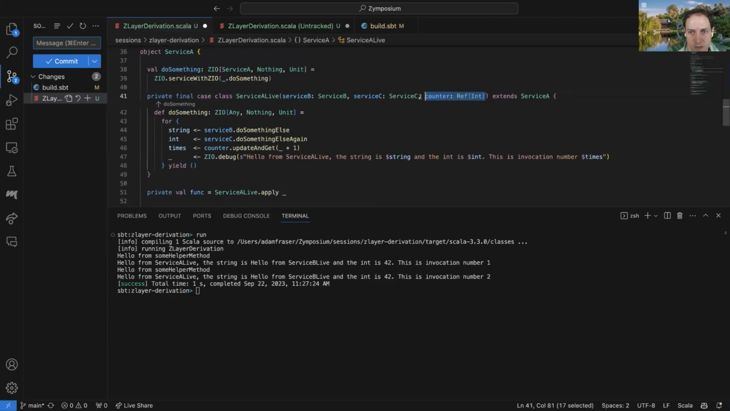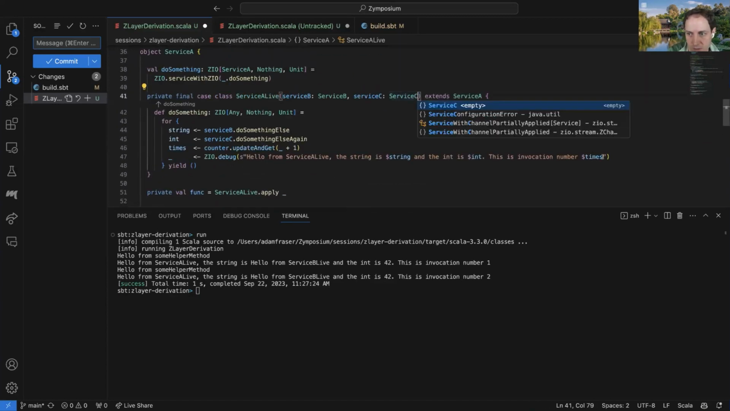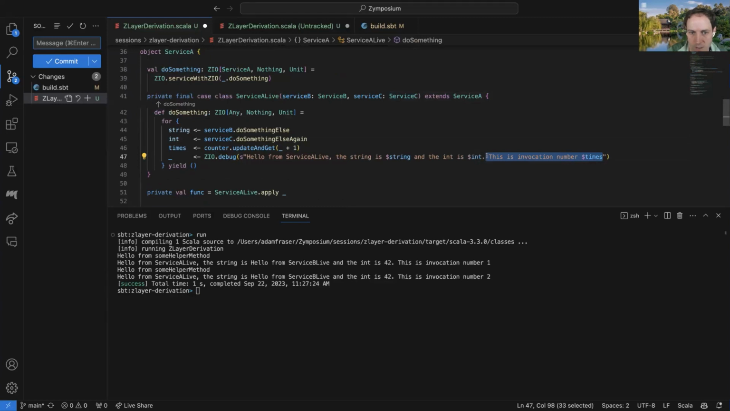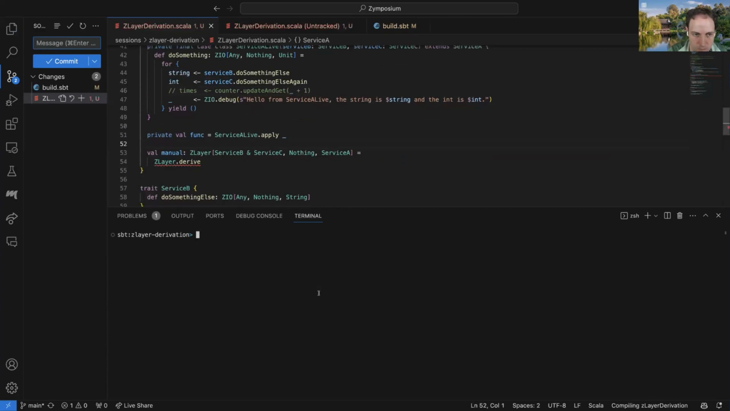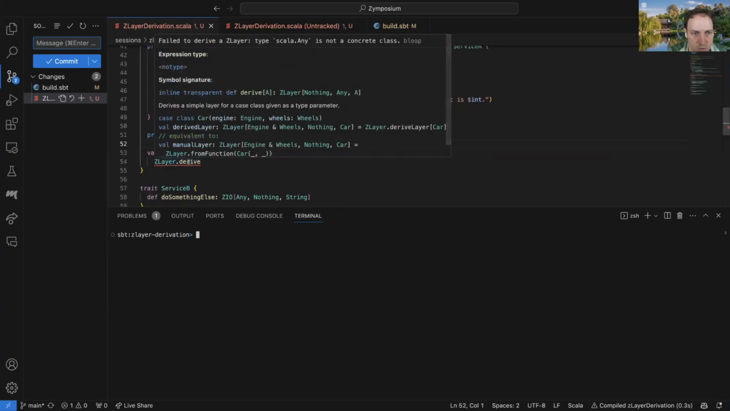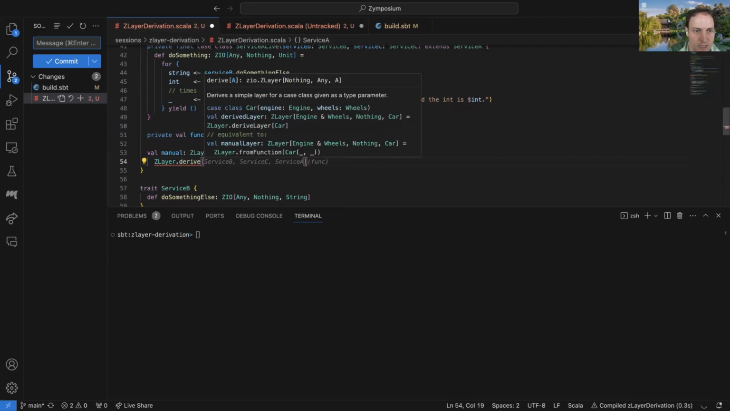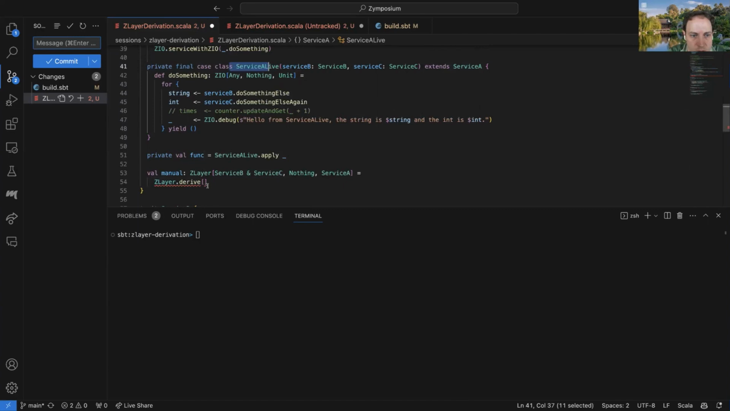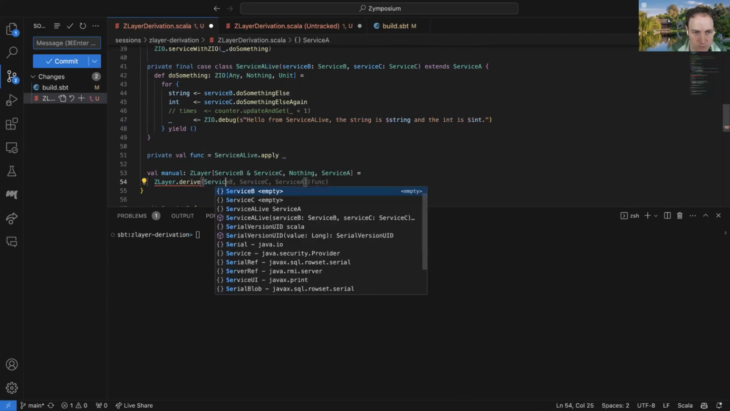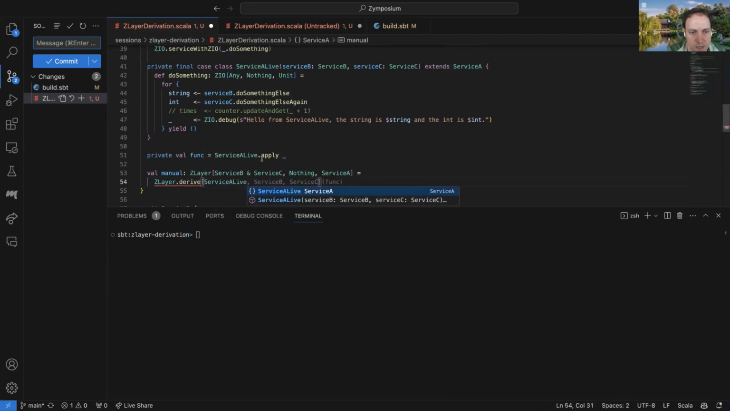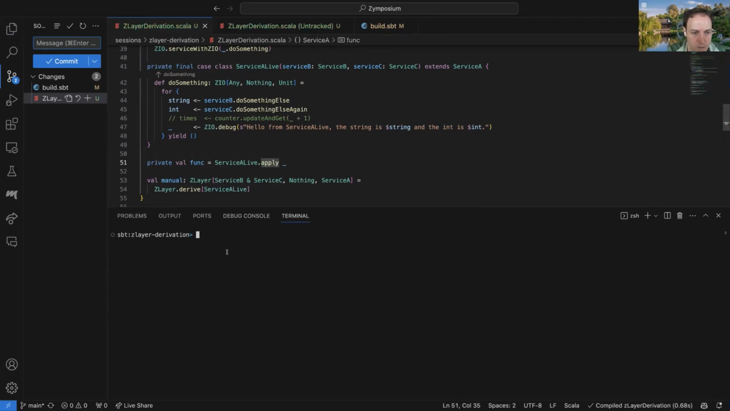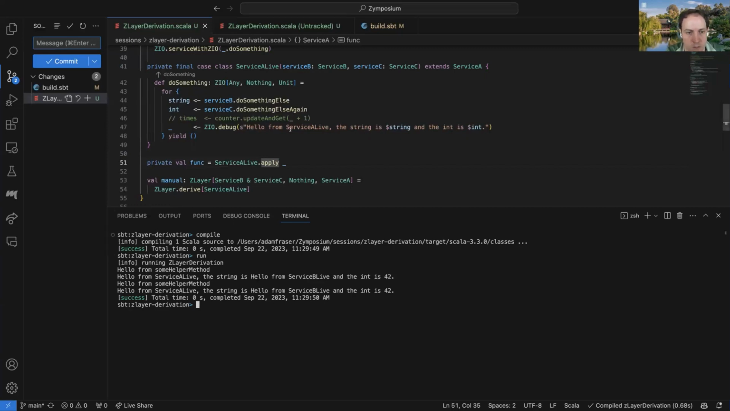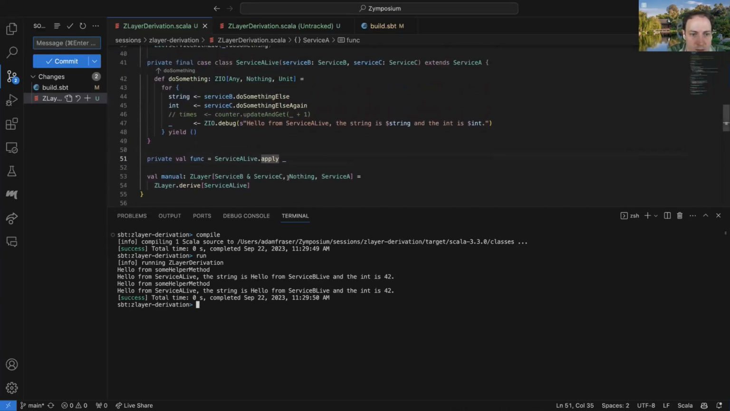And so I think I'll start by just taking out the counter thing, just so we can see it works the same. And then we can add the counter back in. So ZLayer.derive expects you to give it a type, which is basically the class that you're constructing a layer from. So in this case, we're going to say ZLayer.derive ServiceALive. And then we compile that. So that works totally fine.